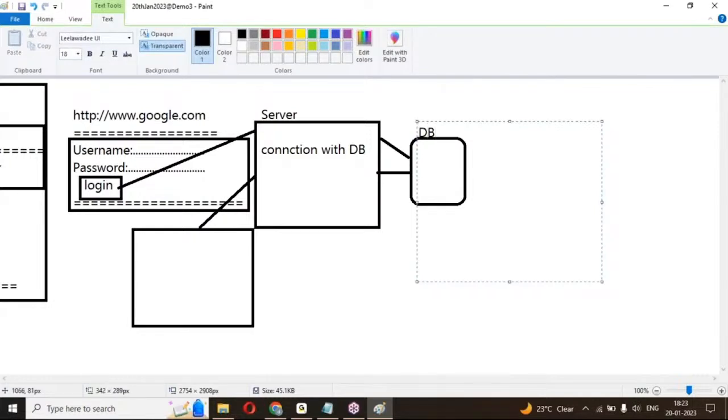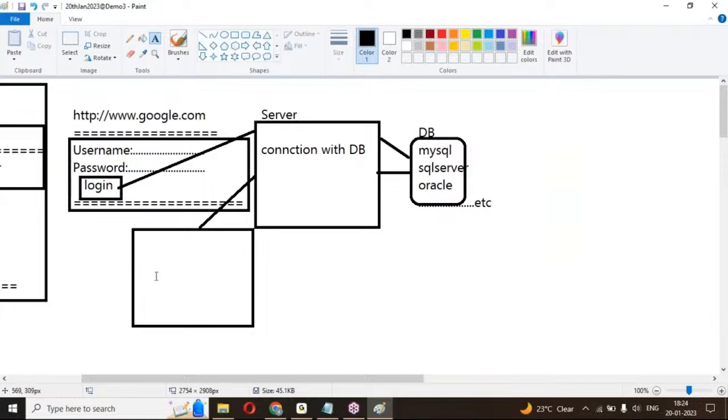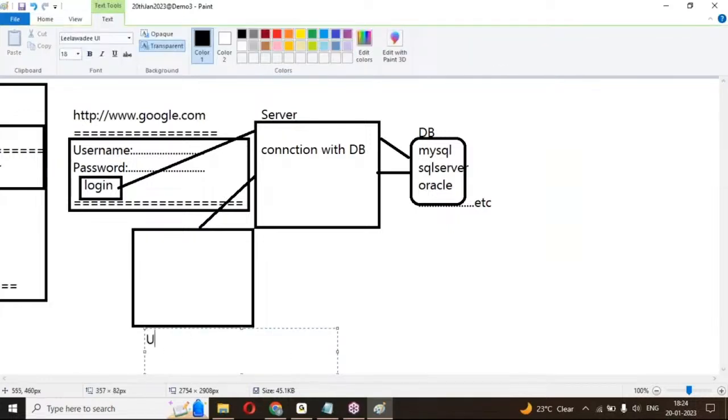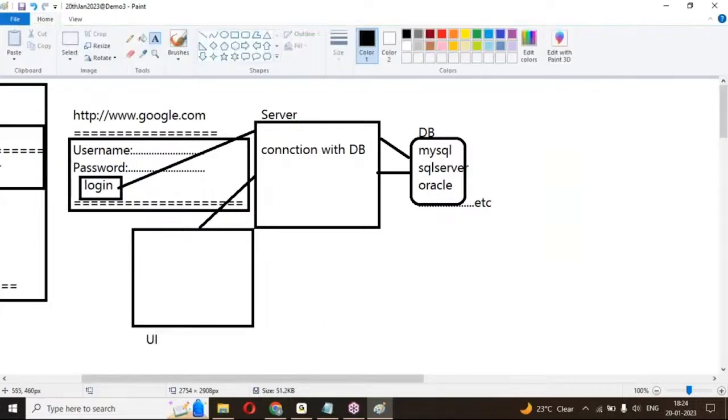Here is the database. Databases are MySQL, SQL Server, Sybase, MongoDB, or Oracle. Any database you can use for creating our application. Here, this is our UI page. In this UI page, you will connect to the server page.